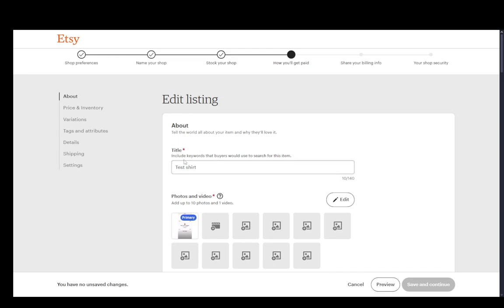It's at the very top. You need to include keywords that buyers would use to search for this item. You have 140 characters. I would recommend you use as much of this as possible. However, make sure to add the most important words so that your items position better in searches on Etsy, Google, or whichever search engine there is.